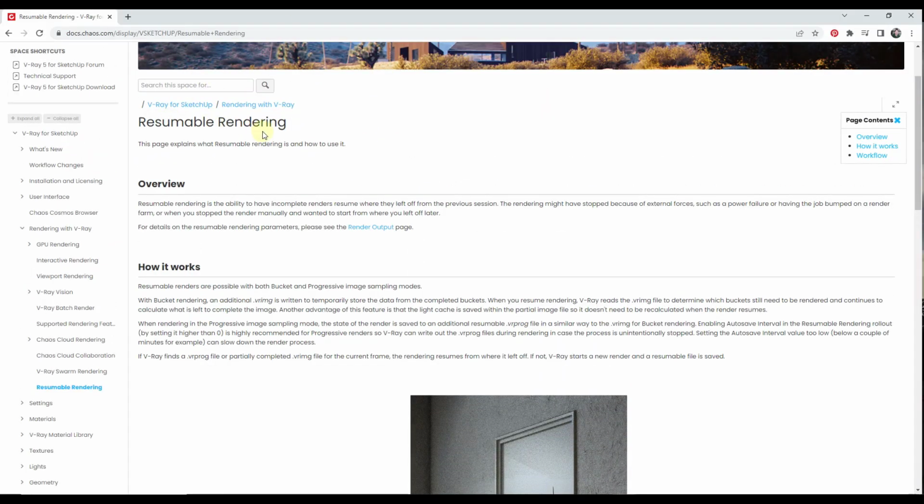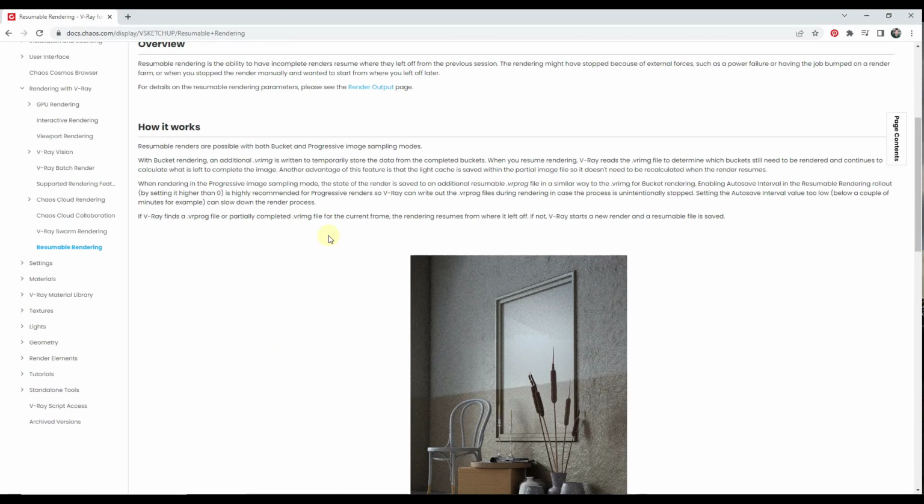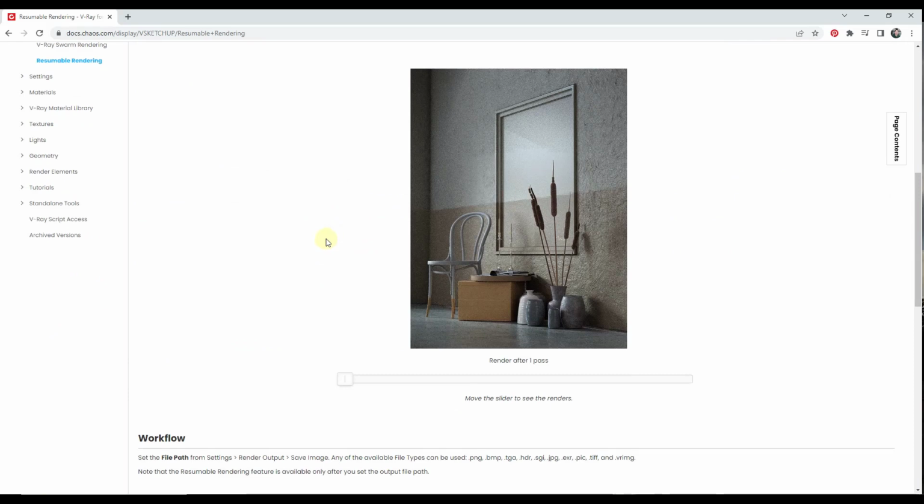Make sure that you read this whole resumable rendering page in the documentation just so you understand the way that this works. But I think this is a huge plus so that you don't lose all of that time if something happens during your rendering.